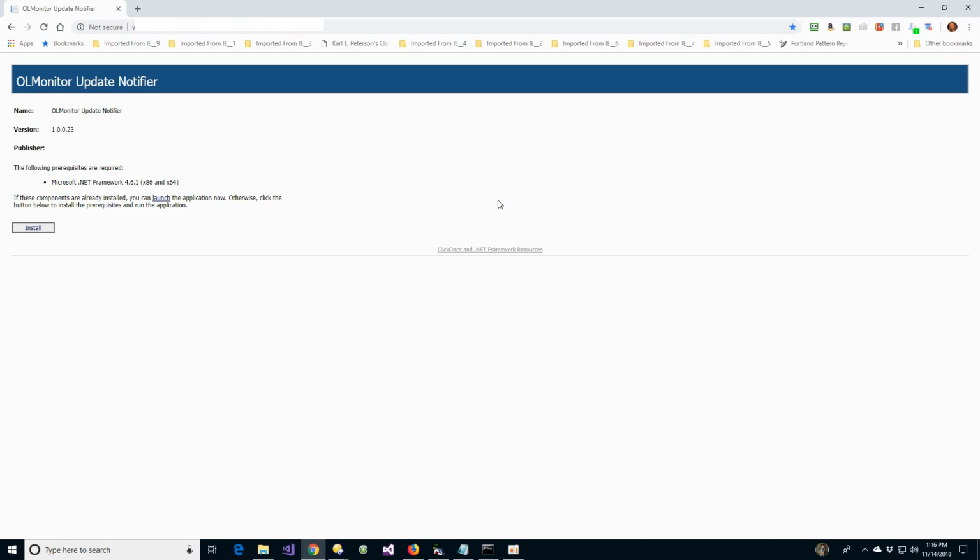To get the update notifier and the updater, if you haven't downloaded the latest version of OlMonitor, you can just go to the link that I sent you in an email. It'll bring you to this publish page. This is a ClickOnce deployment, supposedly the easiest way to deploy Microsoft programs. We'll see about that. Let me know if you have any trouble.